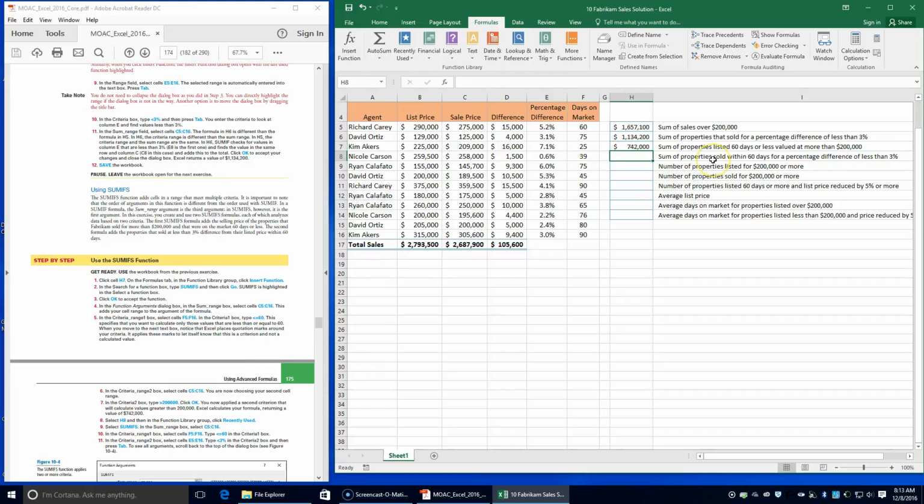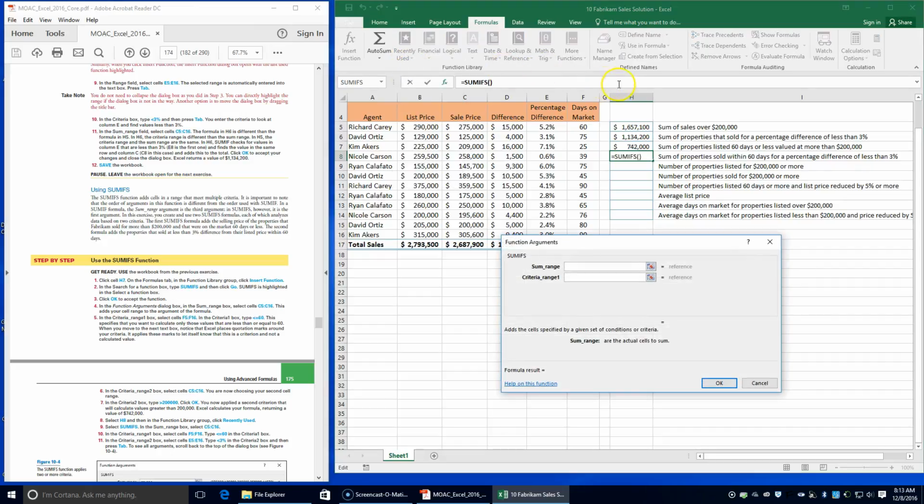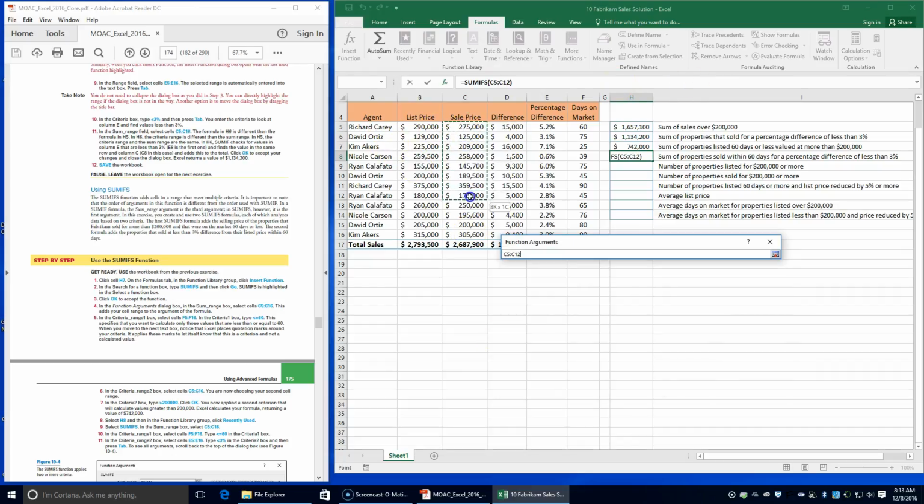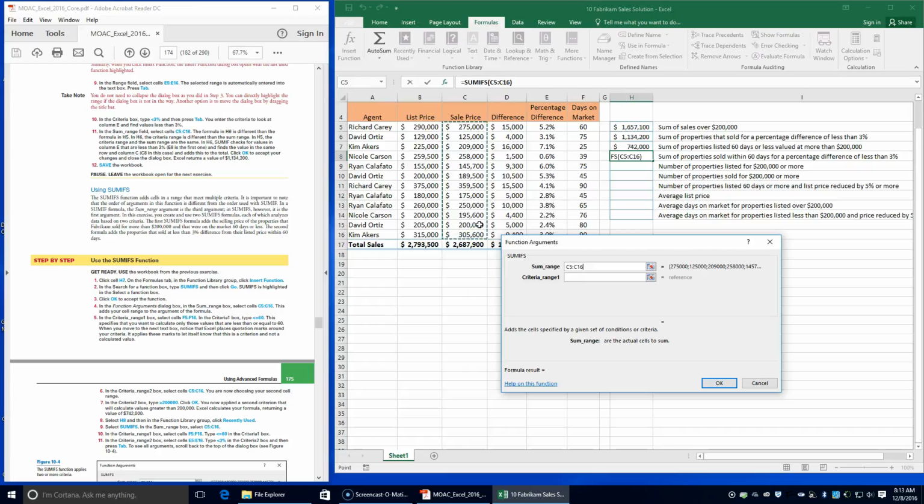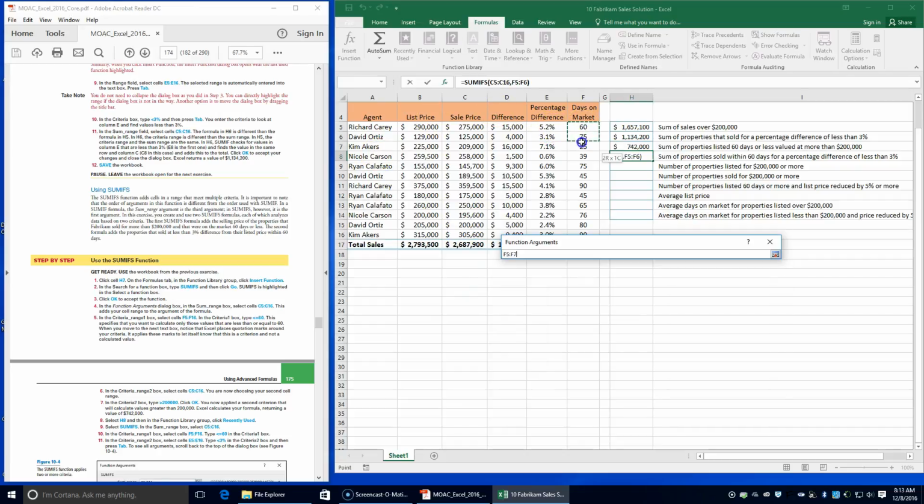Next, we're going to choose cell H8. We're going to click on Recently Used and choose SUMIFs. Okay, and it tells us to select the range of C5 through C16. You can press the Tab key, and we're going to choose F5 through F16.